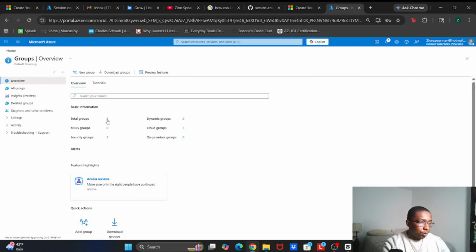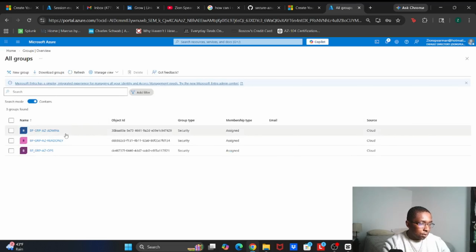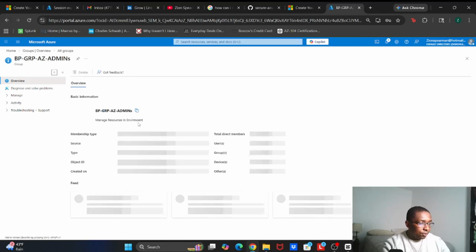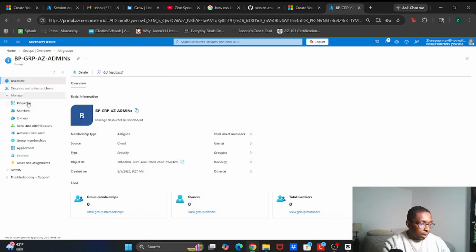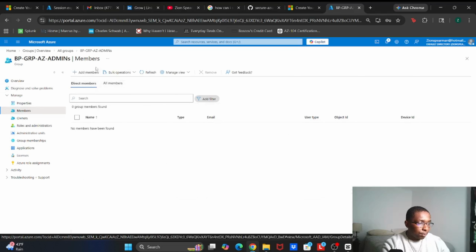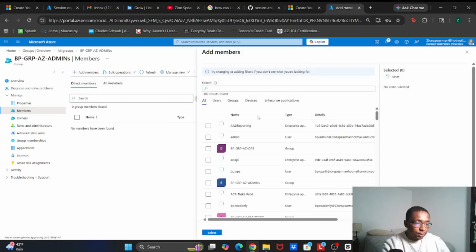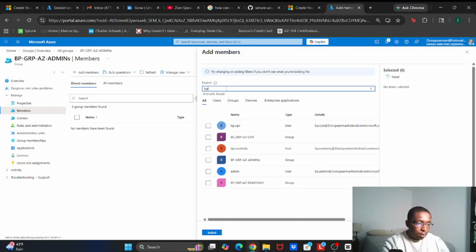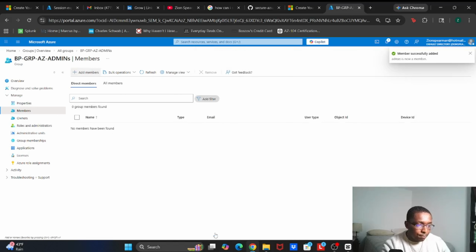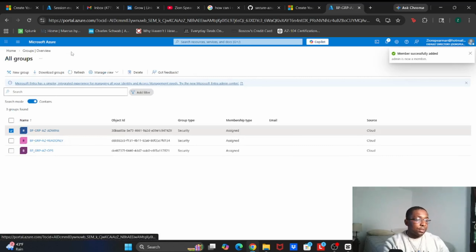Then we're going to click the total groups. Then for the BP admins, we're going to go to manage and then to members. From here, we can add members. Then we're going to type in bp.admin, which is right here. We're going to select that. So now they're a member of that group, and all we have to do is just repeat the steps.